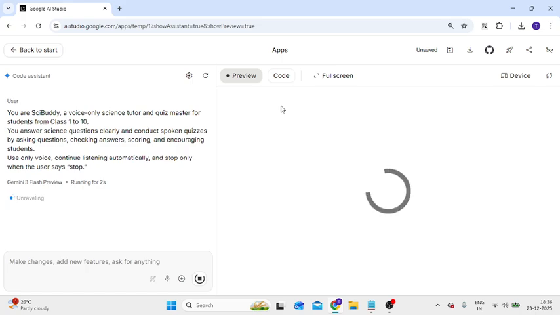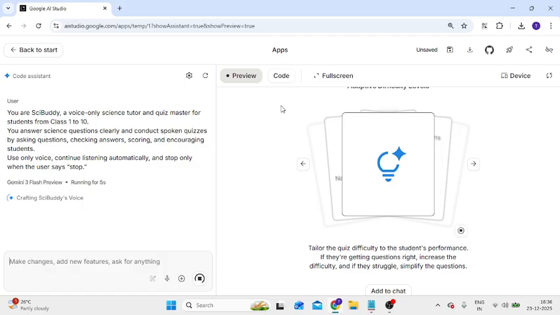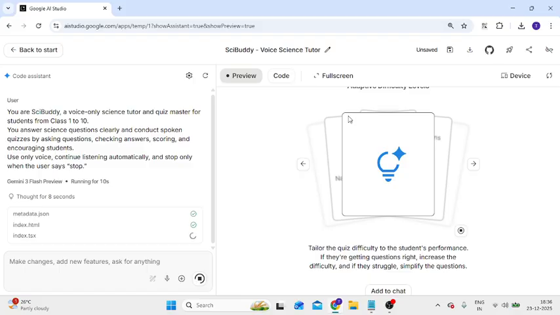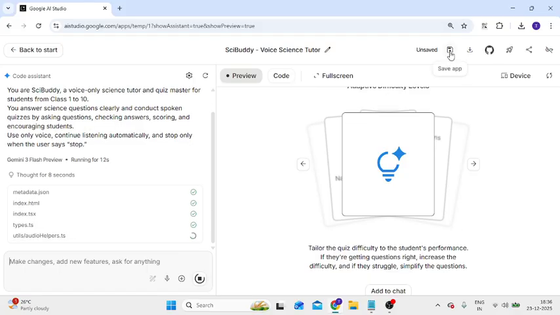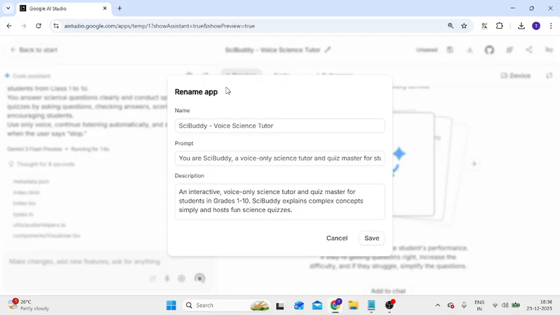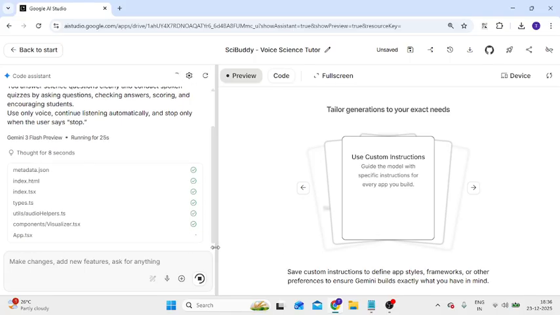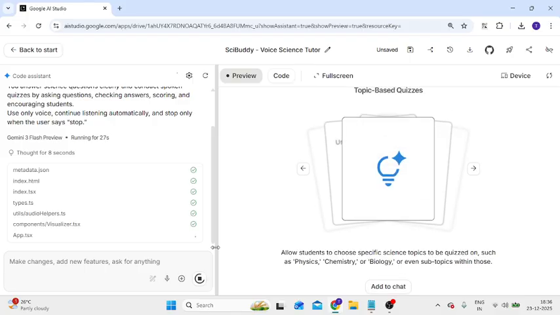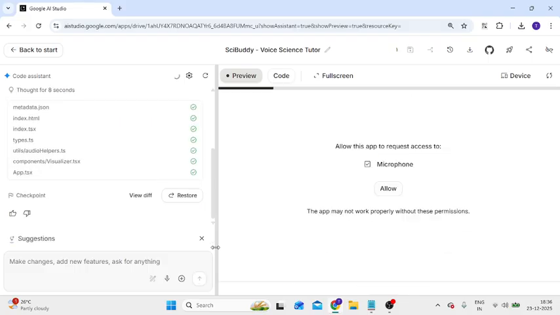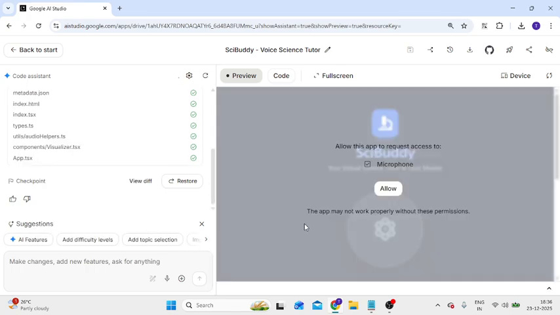While the app is getting ready, I wanted to tell you some things. This is going to be saved in your Google Drive, so you have to make sure that space is there. Now let me save this app. You just have to click on save. Also, you need an API key, which might already be present, or else you have to create one in the same Google AI Studio. I have already created an API key, so it's not asking me about that.